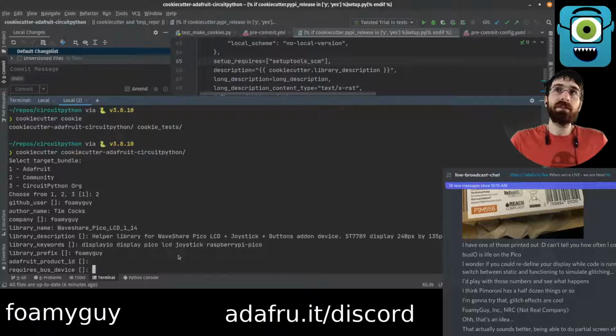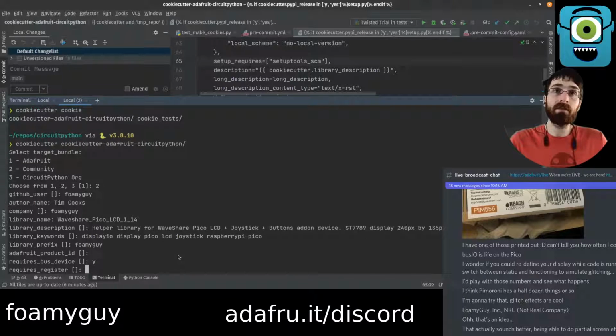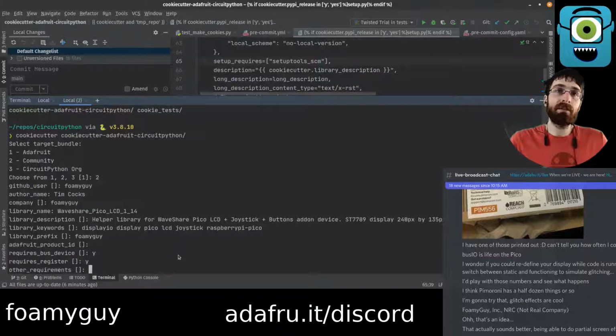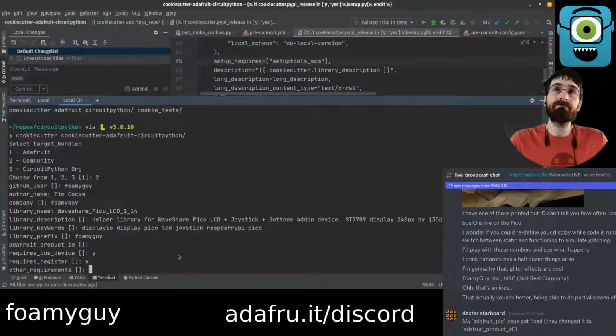Does it require BusDevice? Yeah, it does. It's built into the core at this point, but it does require it. Register, yep, it's going to need that. Other requirements, no, not really. Display IO is built into the core. The buttons, I'm going to use keypad to handle, which is also built into the core. So I don't think we have any other requirements.